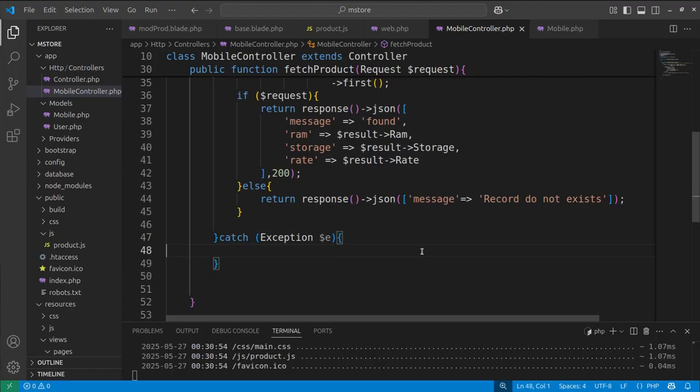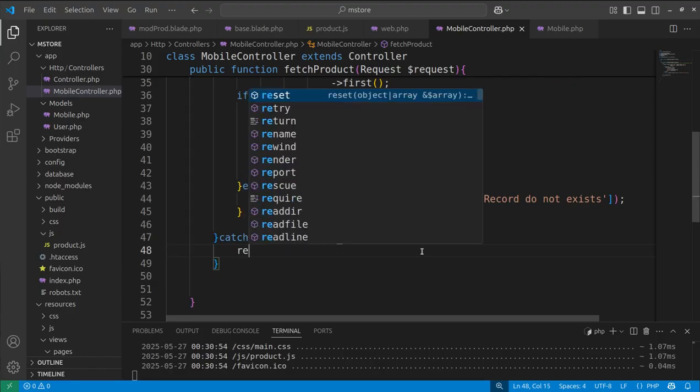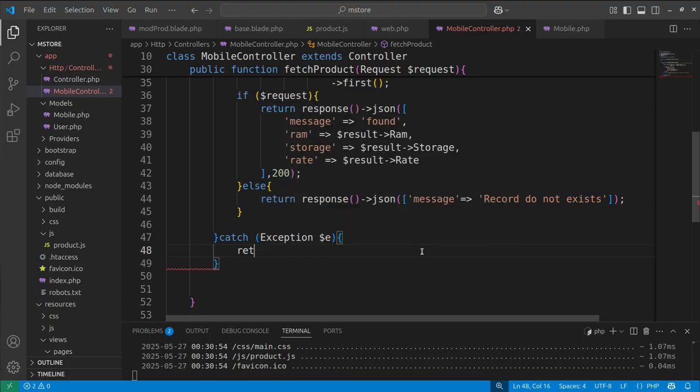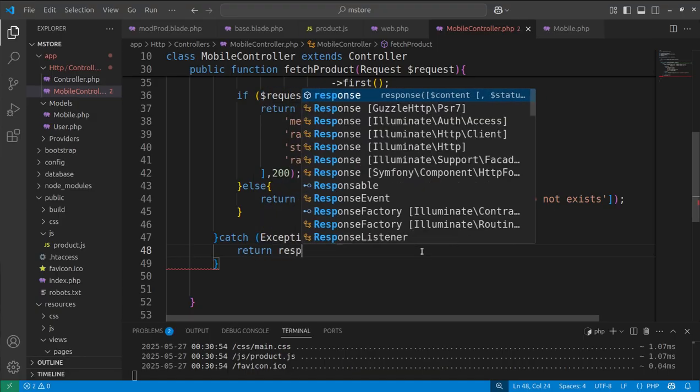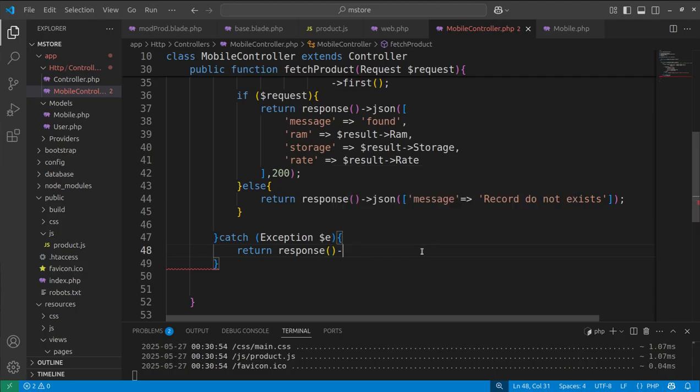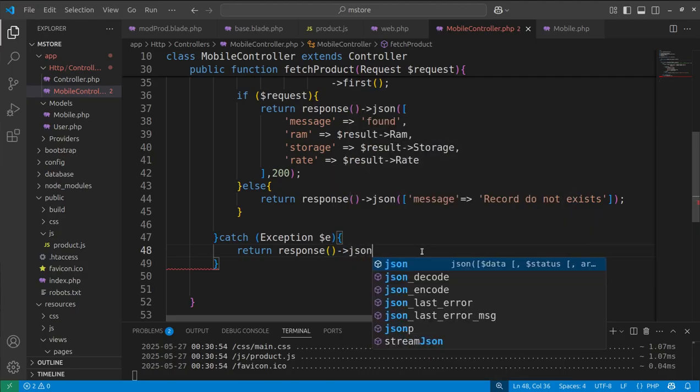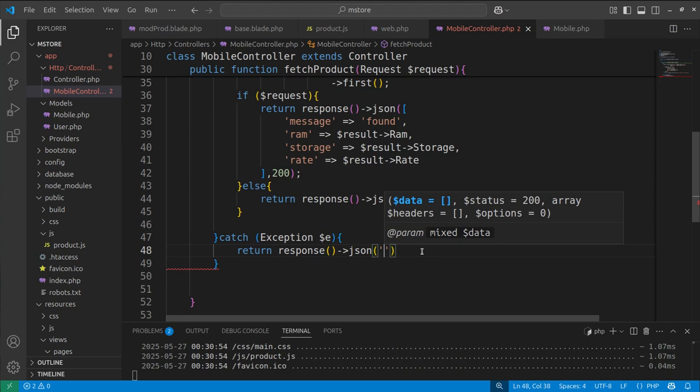Else, if there is an error, that means in the try block there is some error, then let it again return the response, and this response will again be in JSON format. Let it be something like this.